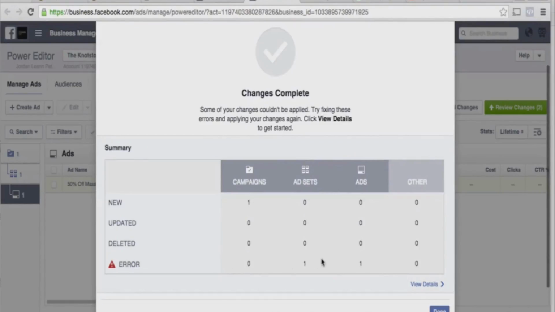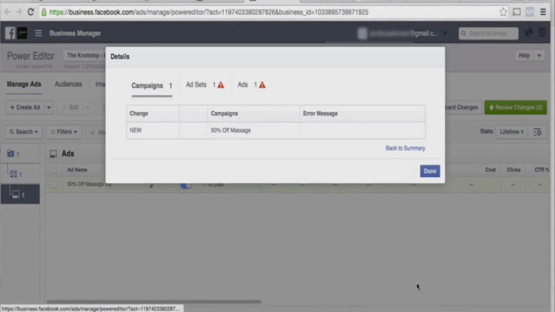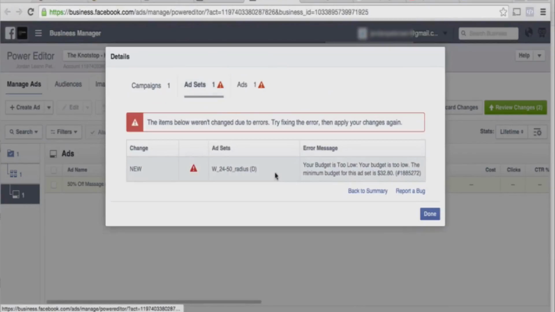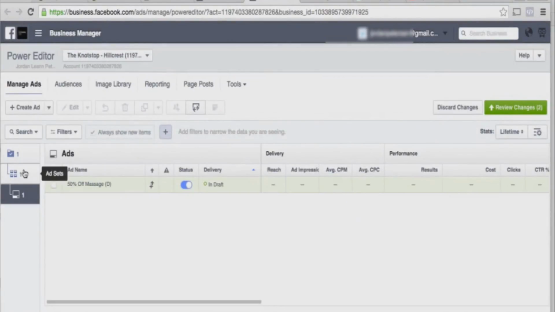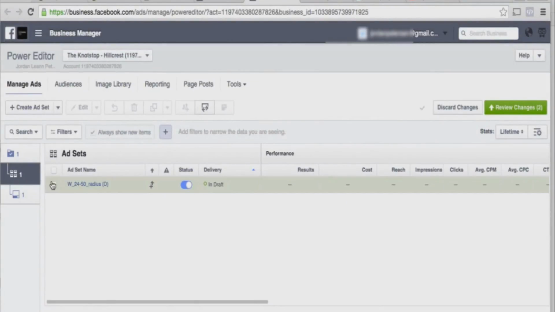And now it's telling us we've got an error, so this is a good example of what could happen. Click view details. Your budget is too low. The minimum budget for this ad set is $32.80. Okay, so this is good. This is telling you what it's going to take to get the ad published and making your clients money. So we need to go in and just adjust this budget just to get it started. Again, don't let that number freak you out. And now it's saying the ads can't be published because at the ad set level, we can't get it started. So make that number pretty high.